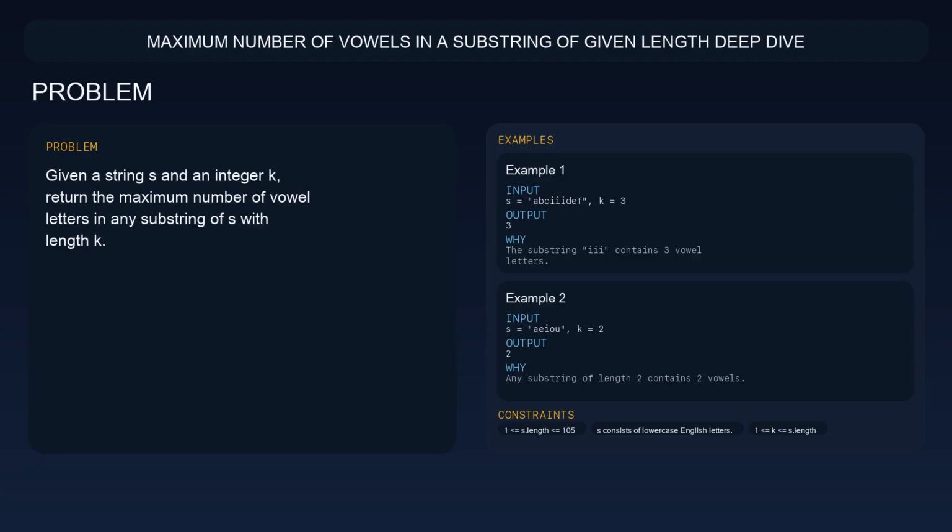Given a string s and an integer k, return the maximum number of vowel letters in any substring of s with length k. Example 1 ends with answer 3. Substring "rom" contains 3 vowel letters. Example 2 ends with answer 2. Any substring of length 2 contains 2 vowels.